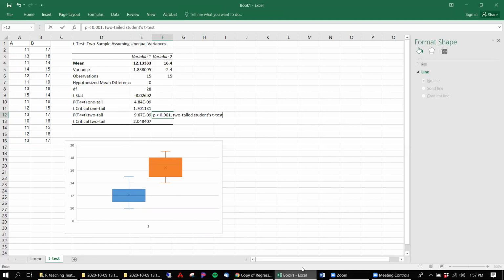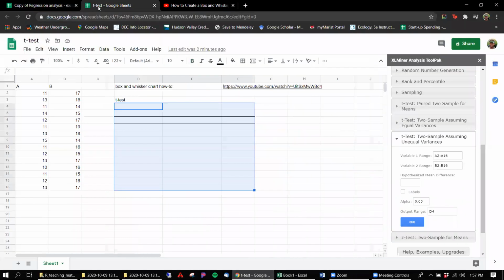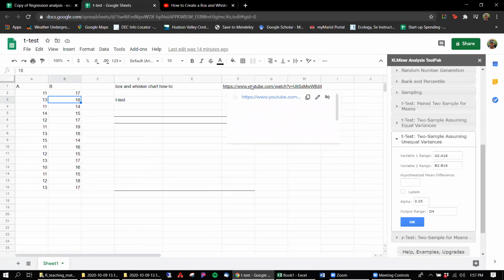Now to do that same thing back in Google Sheets, here's that same data set. To make the box and whisker plot is a bit more complicated in Google Sheets. There's no easy button like there is in Excel. But here's a YouTube video that goes through the steps you would need to make a box and whisker plot if you don't have Excel. But you can also go in and use a computer on campus that has Excel available and do it there if you don't have it yourself.